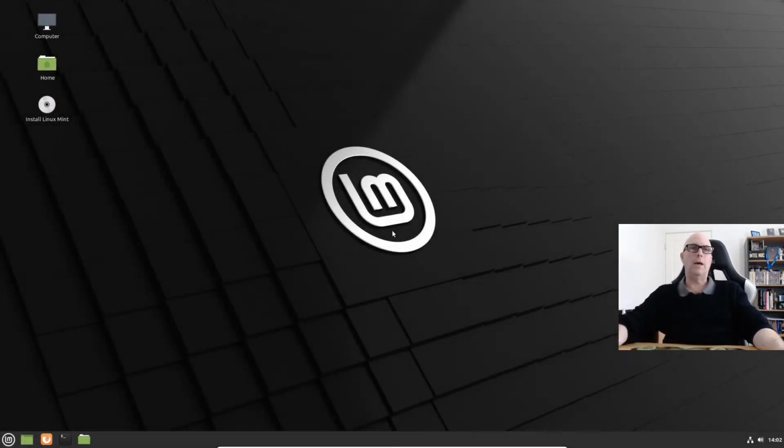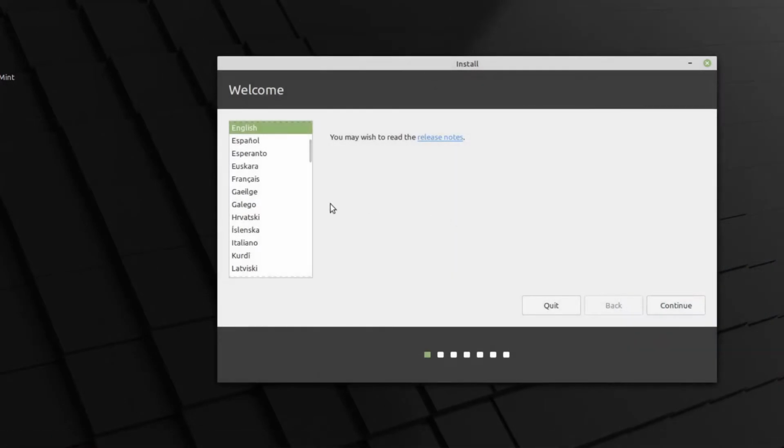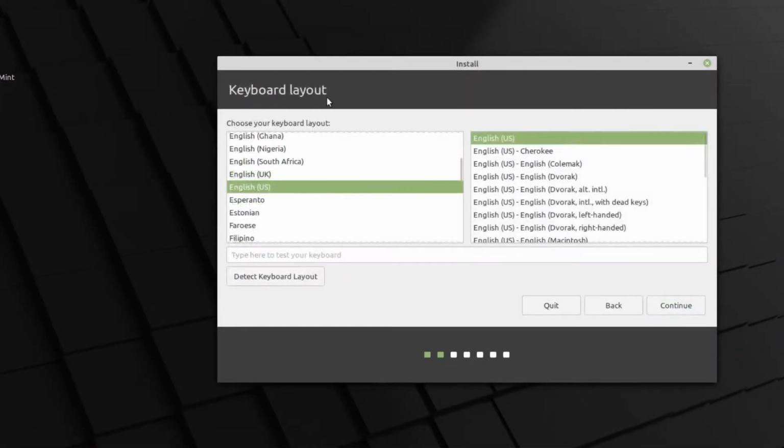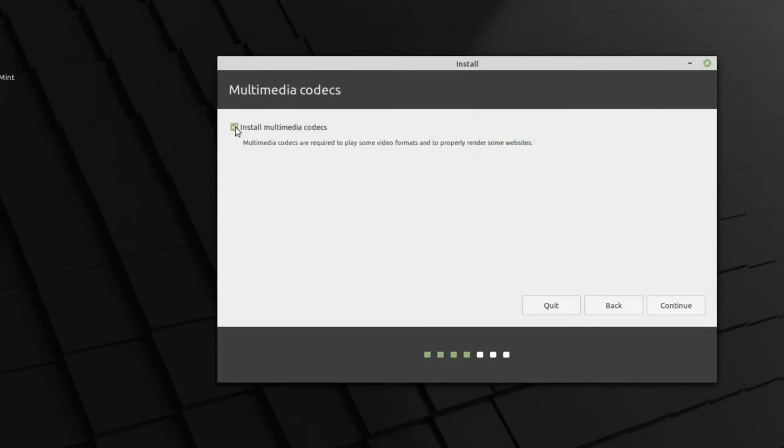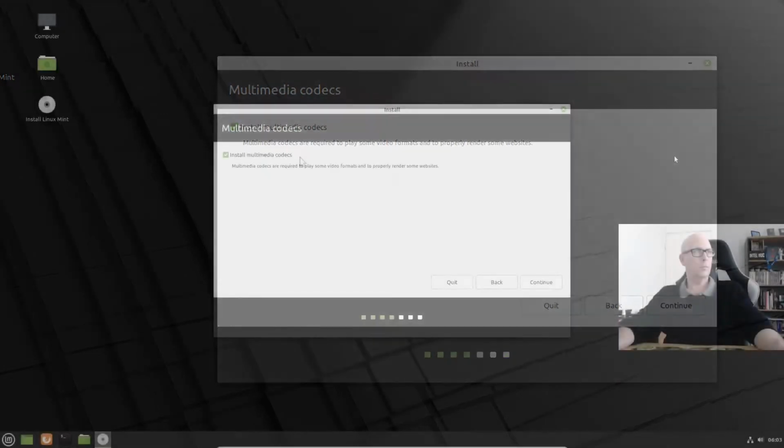And here we are in the live desktop of Linux Mint. So we're going to be using the installer first. So let's get on with that. English is my language. You can choose your language here. Let's continue. My keyboard layout is English US. Install the multimedia codecs, which should give you most, if not all, codec support.